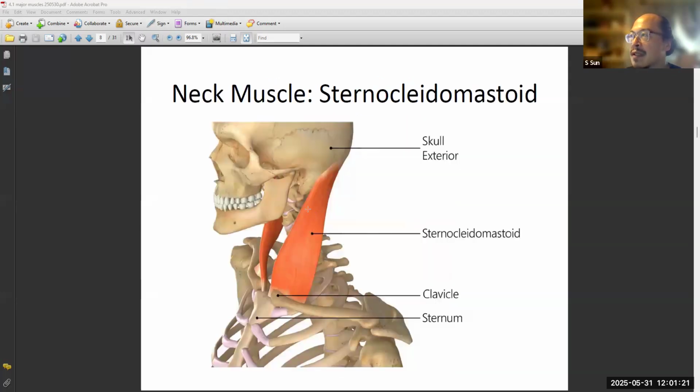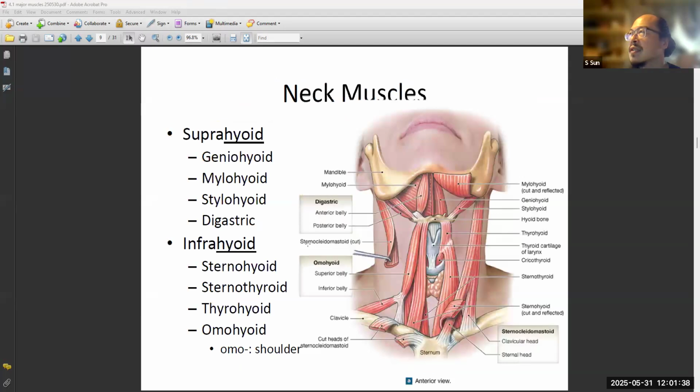Deeper down, we have the sternocleidomastoid muscle. This is the neck muscle. It pulls to move your head. And further down, we have more muscle here.